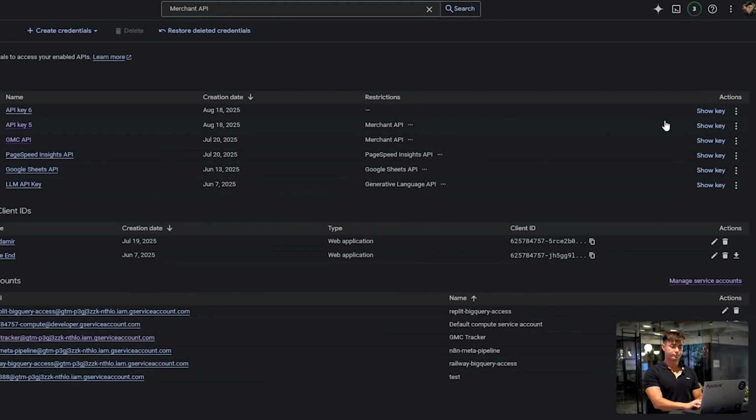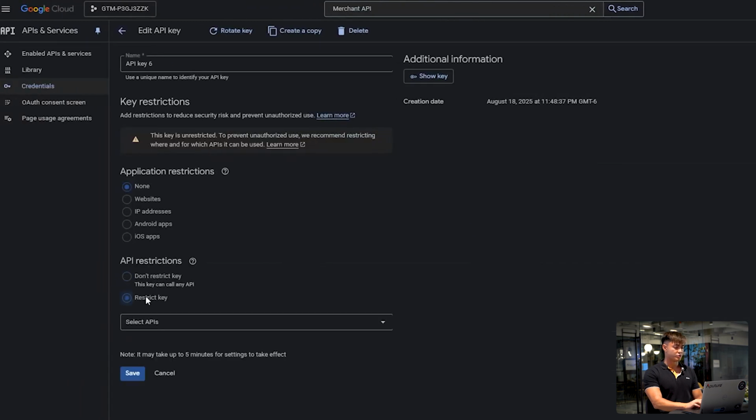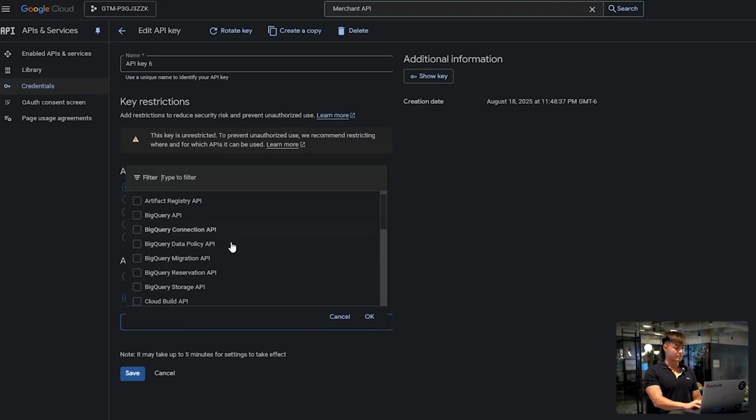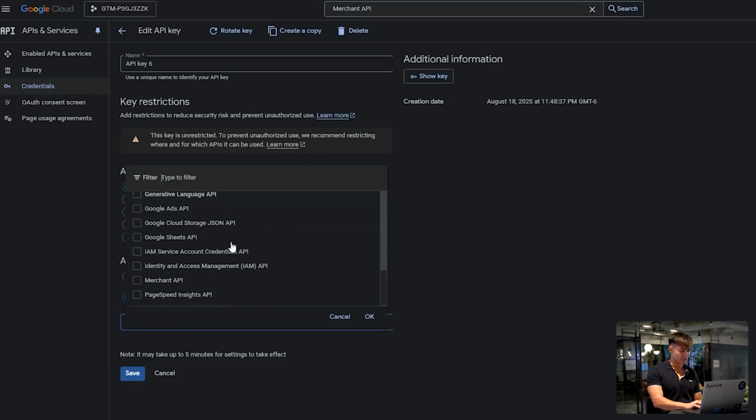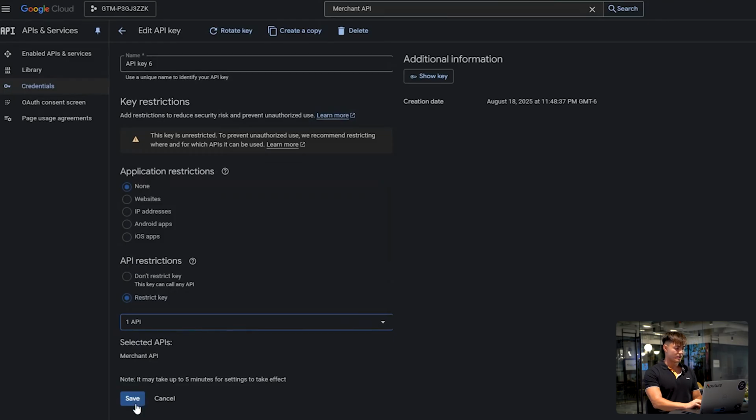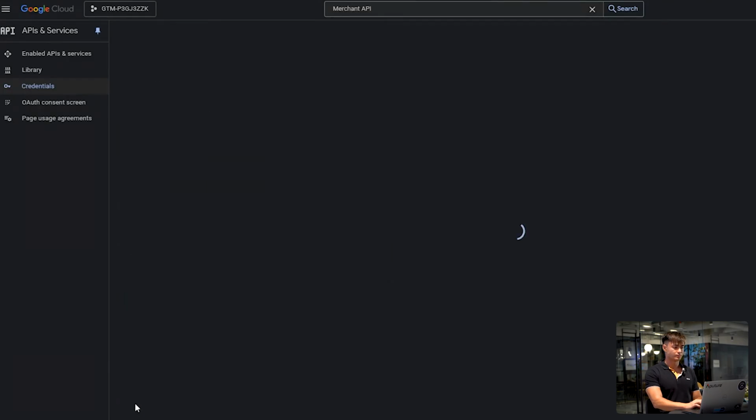And then actually we want to go into here, edit it, and restrict the key because we don't want it to have API everything in the world. We want it to just be able to access Merchant Center data for this specific use case. So I'm going to select APIs and then find Merchant Center right here, Merchant API. So we're going to click OK and then save that.